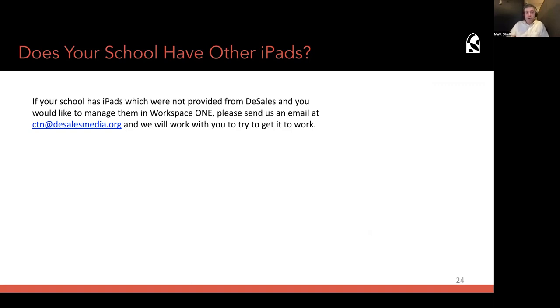DeSales will pay for the Workspace One license. So the devices can be in your DEP. In fact, they have to be in your school's Apple School Manager DEP. They can remain there because you own those iPads, not DeSales, but they can be added into our Workspace One and you'll be able to administer them and deploy apps to them.